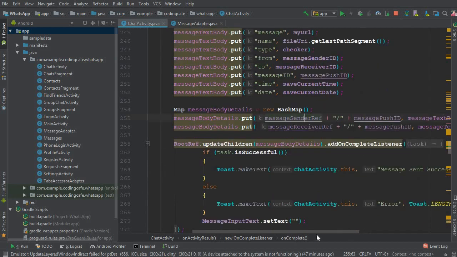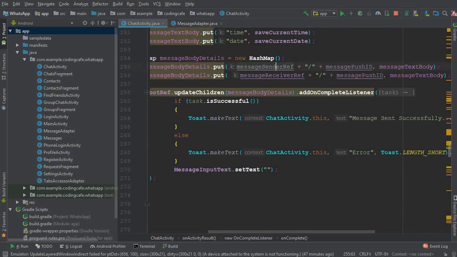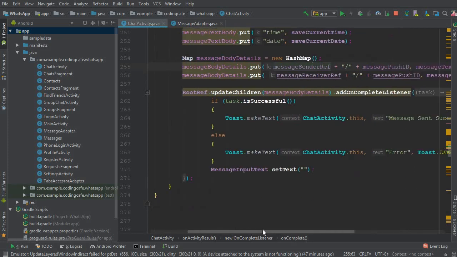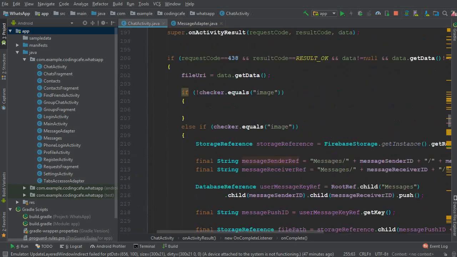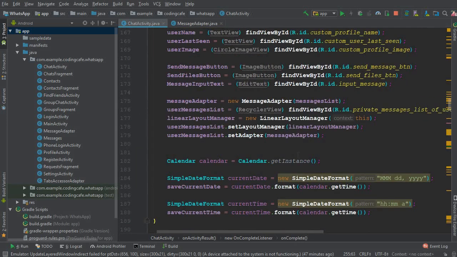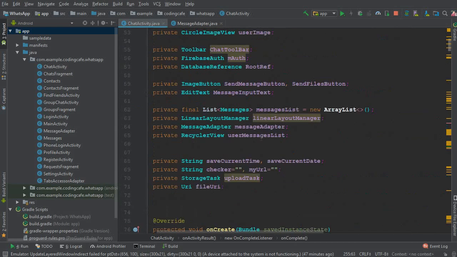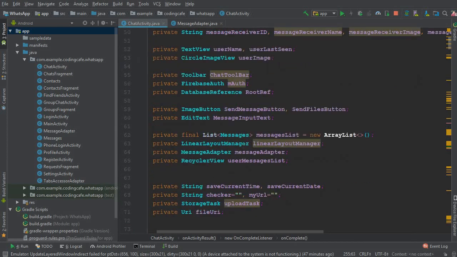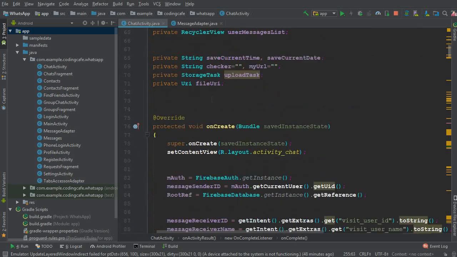And if task is successful, we can just display the message sent successfully, otherwise this thing. The rest of the thing will remain the same. And also let's display a loading bar for that. So I believe we have a loading bar, I mean the progress dialog, and let's check if we have created it or not here. Okay, so here we have not.